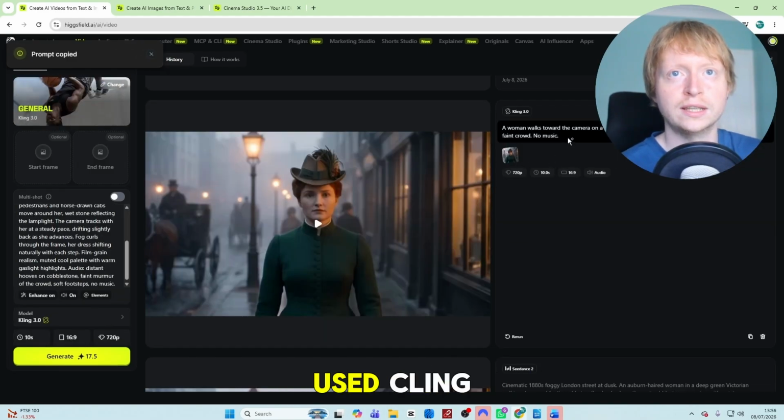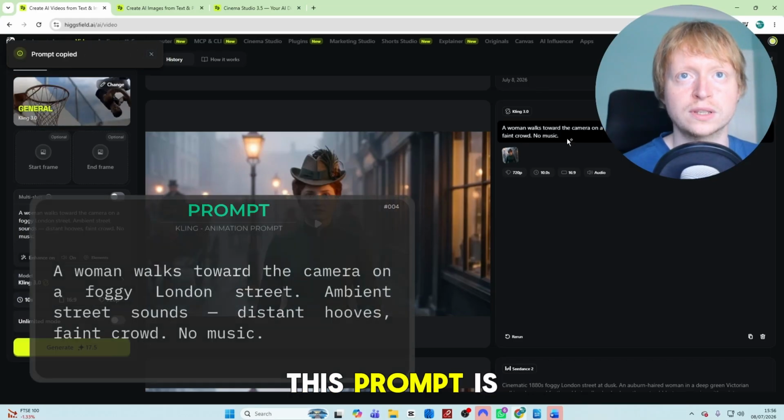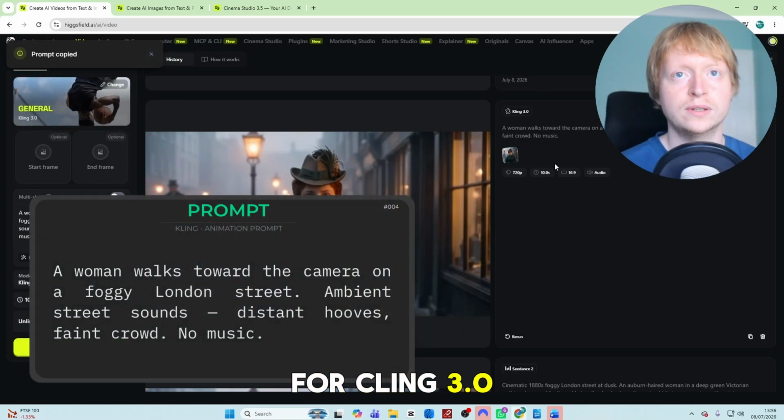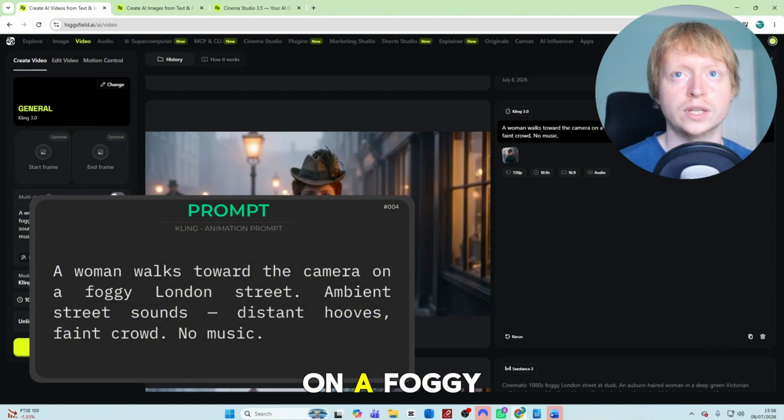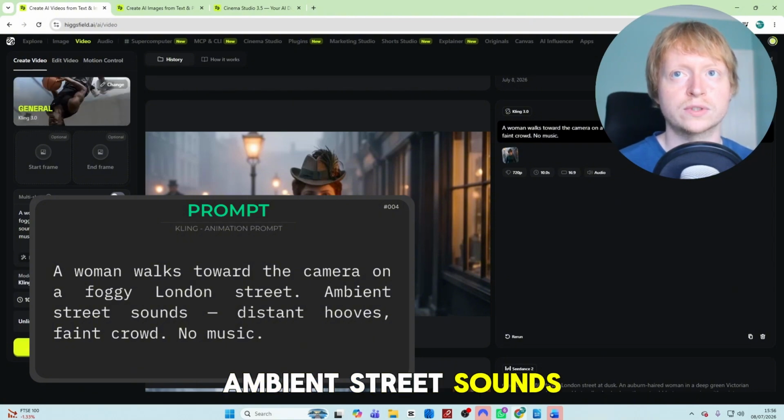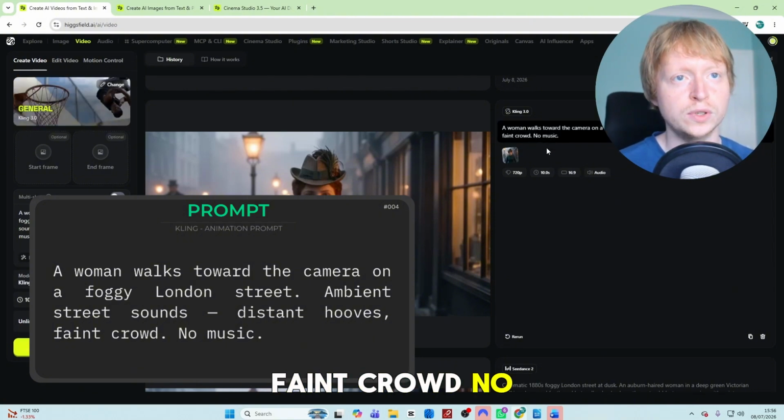And maybe I would try a simpler prompt to fix that. Anyway, I also used Kling. Can you see how much simpler this prompt is? So this is for Kling 3.0. A woman walks toward the camera on a foggy London street. Ambient street sounds, distant hooves, faint crowd, no music.